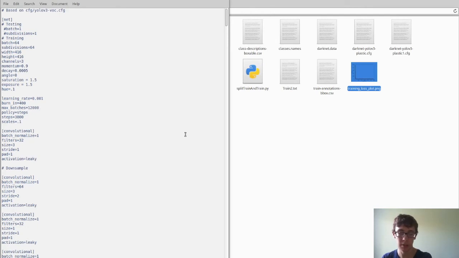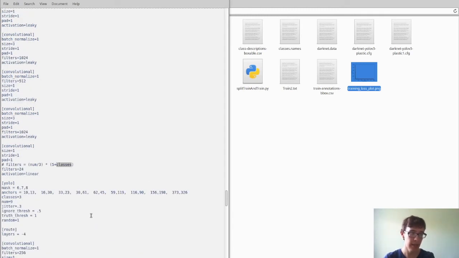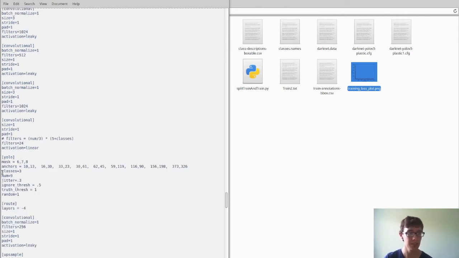One of the other things that we need to do, if you're using multiple classes, is have a look through, and on filters, filters are just 3 multiplied by the number of classes you have plus 5. In this case, I used 3 classes, so that's 8 by 3, which is 24. Right? Yeah, I can do math for once. And then classes, here you just want to write that down. So you can see num is 9, and then num divided by 3 is just 1. No, 9 divided by 3 is 3. I cannot do math. This is why I like letters.